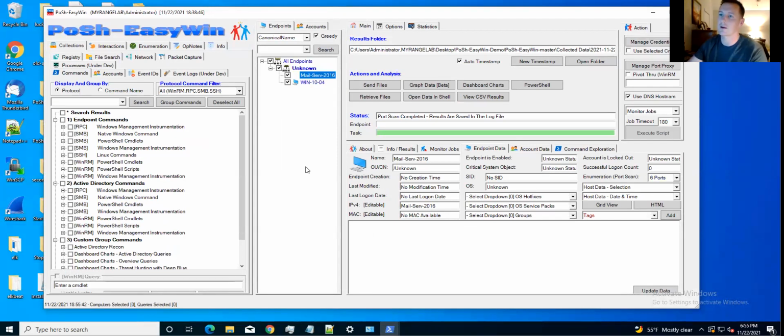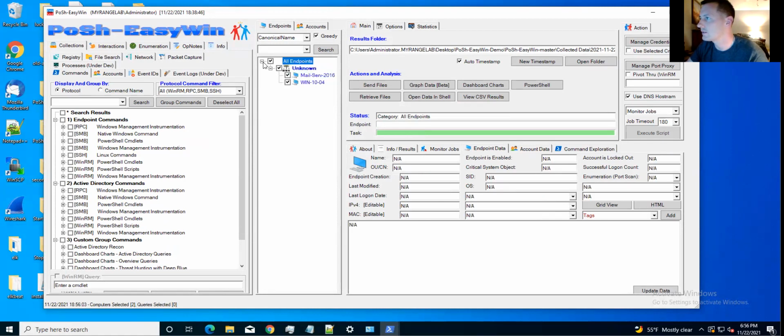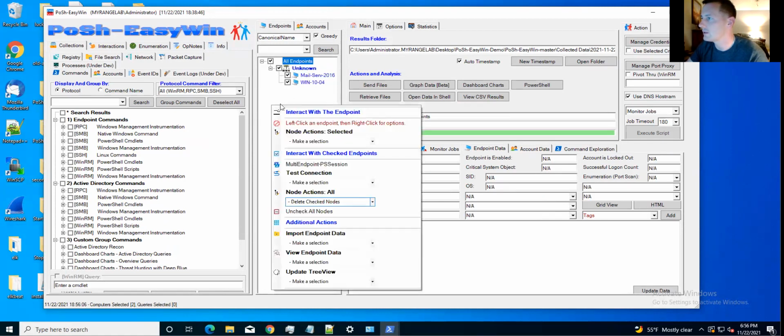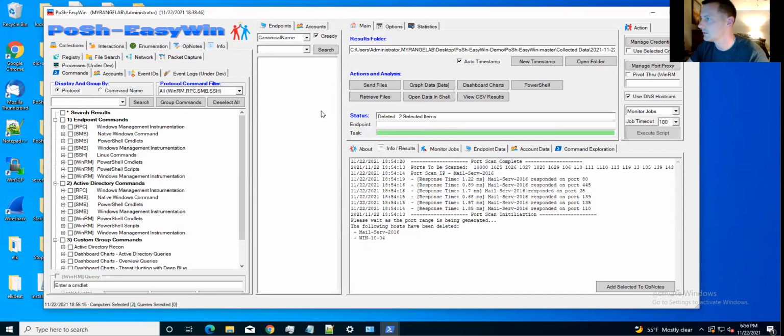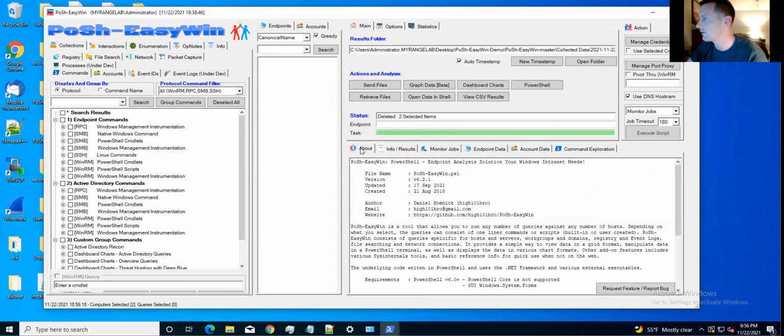So now let's take a step back and do this with credentials. Right now, let's say we're given DA creds to be able to pull this data from Active Directory. So now we're going to start brand new. We'll have this box right here checked, all endpoints, right-click in the white space, and then Delete Checked Nodes. All right, yes. All the information is gone. Pretty cool. Now let's go ahead and input credentials.